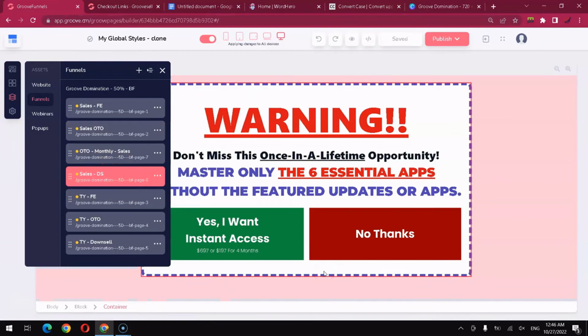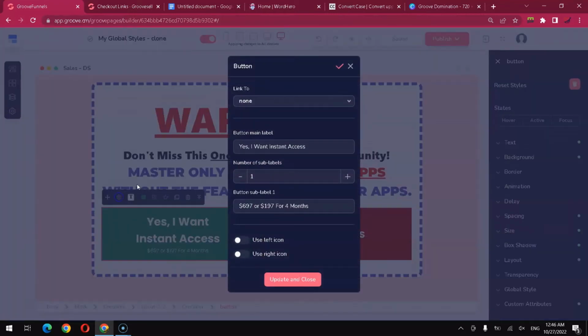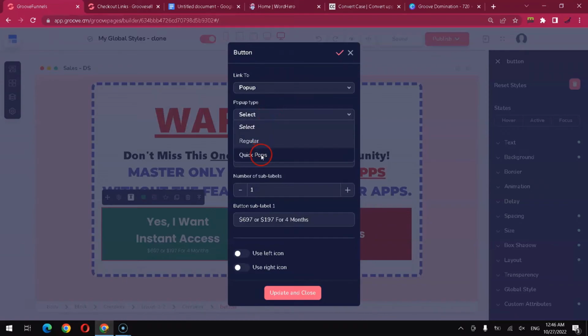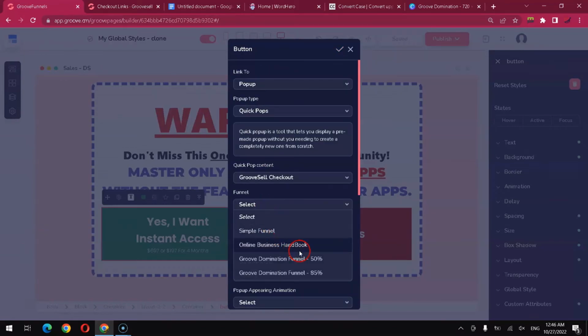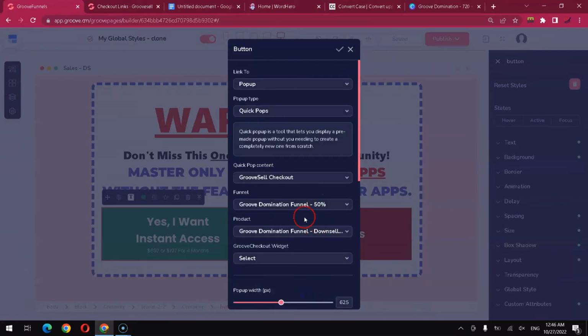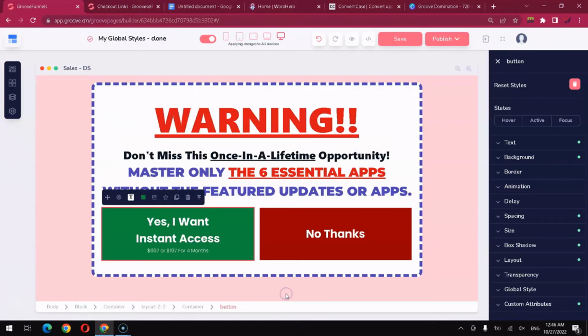Yeah, it looks good. Now what I want to do is click on the green button, click on config. I want to link it to a pop-up and a pop link, quick pops, and select Groovesell checkout. I want to select the funnel, select the product, which is the Downsell, and I want to select the link, which is here. Now the animation, flash, the leaving animation is bounce out, update and close.